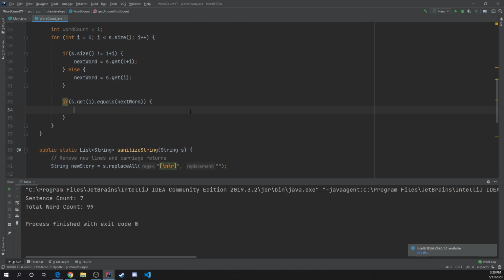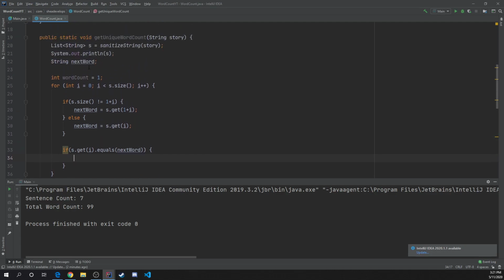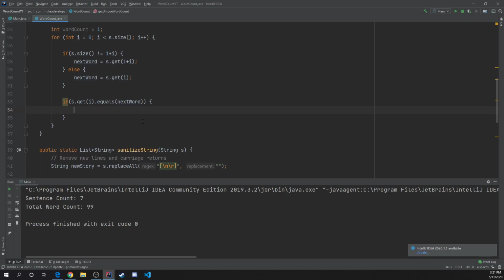So now let's go ahead and start counting our words. So if s.get I, the current one that we're on, equals our next word, we know we can add another one to our word count, so that word count will increment. So we'll just do word count plus plus, and that's all we need to do for the if statement.